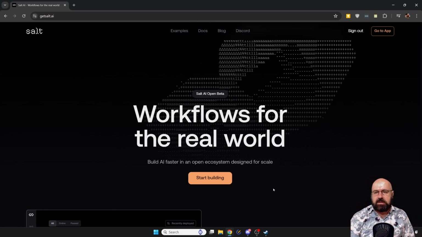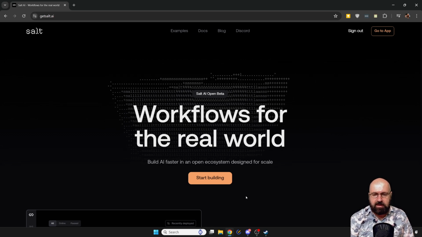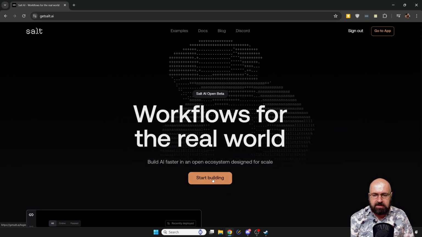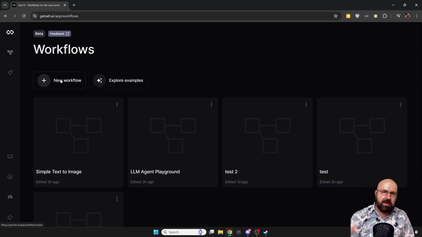So this is on Get Sold AI, and you just have to make a free account for that. And then here it says start building. So click on that button. And here you can either create a new workflow, which then is empty. Well, it has some notes in there. You can delete the notes. And the cool thing is, if you start a new workflow, you can just drag a JSON into that so that you can load your own workflows.